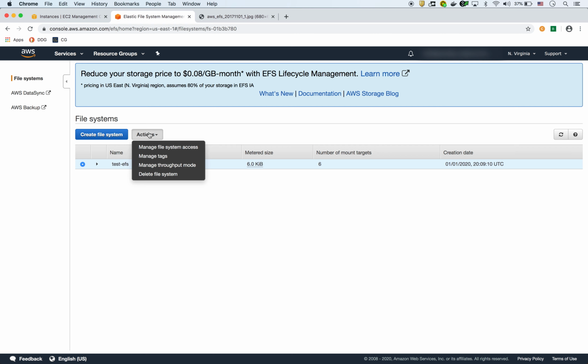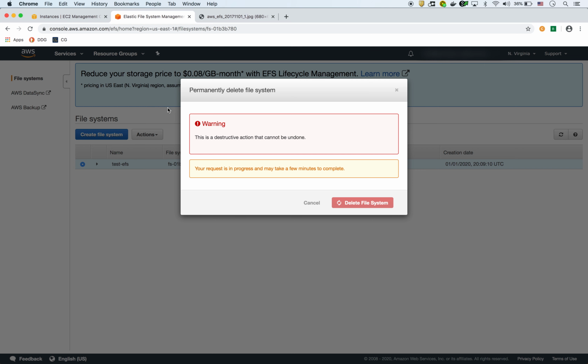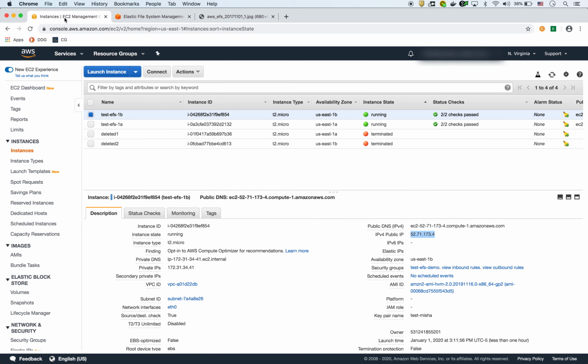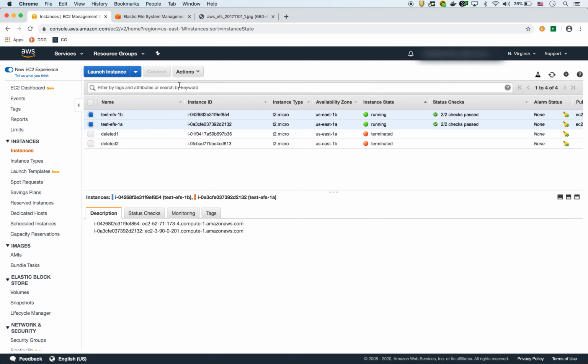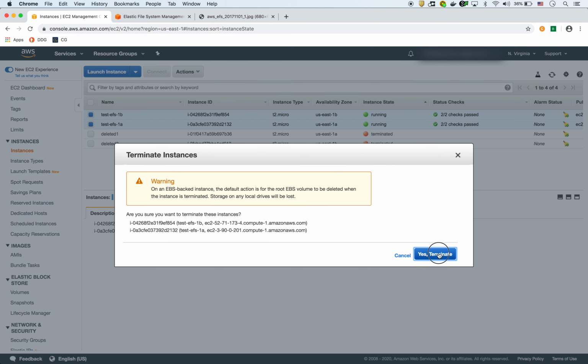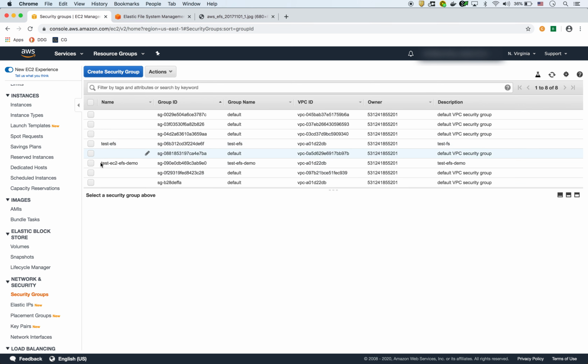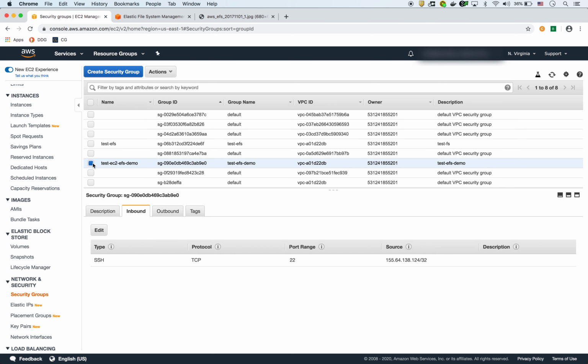I can go here and delete the file system, and just have to paste the file system ID in. Okay, and I can go into my EC2s and just delete the EC2s. And finally, if I go into my security groups, I have to delete the EC2 security group first, because if I try to delete the EFS security group, it's referencing the EC2 security group, so it won't allow me to delete it.